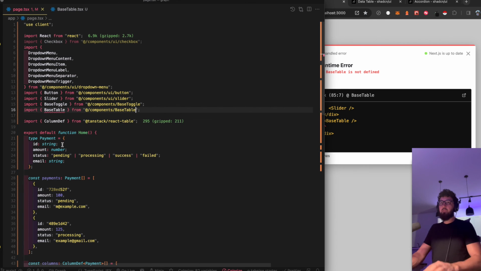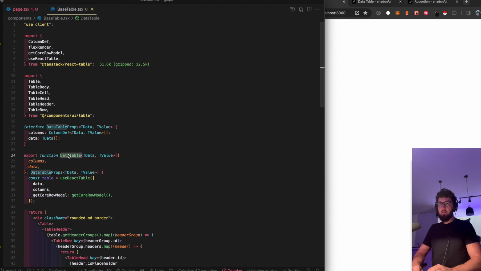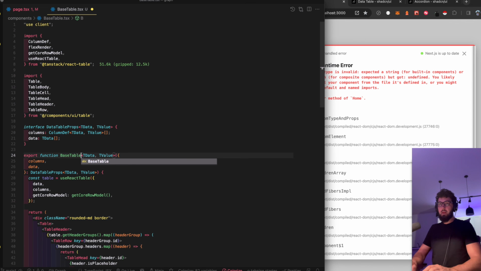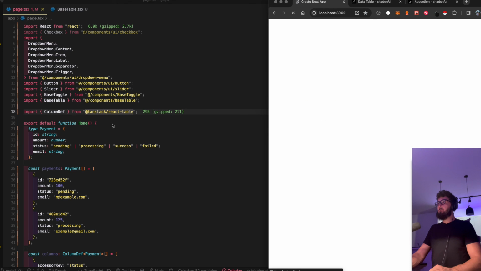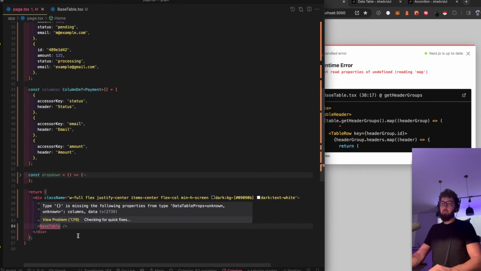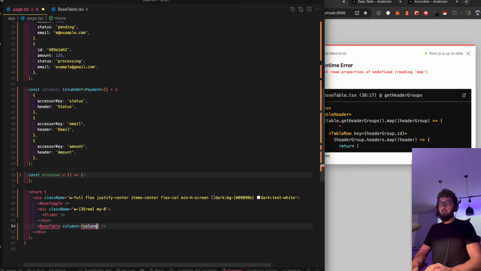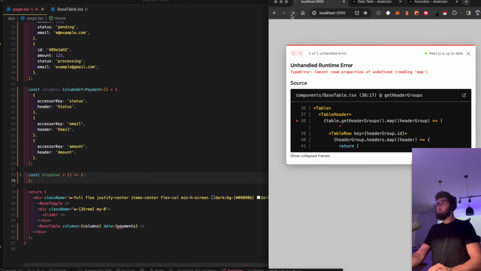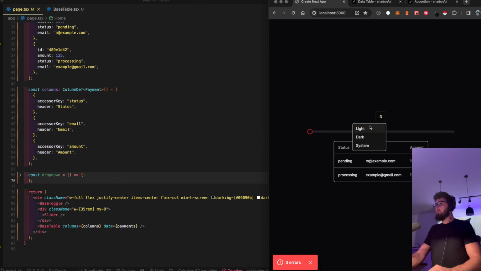And then I bet I'm going to have to pass in the data. So it's not going to be called data table, it'll be called base table, not data table. So that import should be working now. But it's probably not going to work because we need to pass in some props. The props we need to pass in are the columns, which get the columns, and then the data, which is going to get our payments. So let's see if that builds our table. And it looks like it does. Boom.